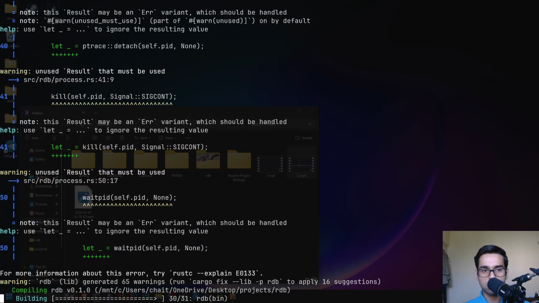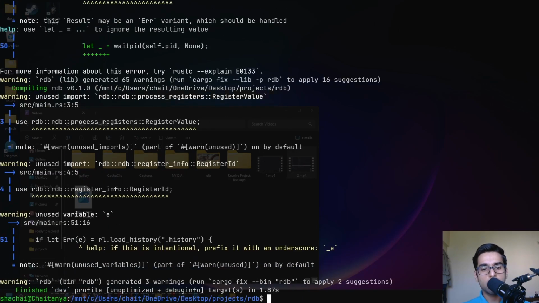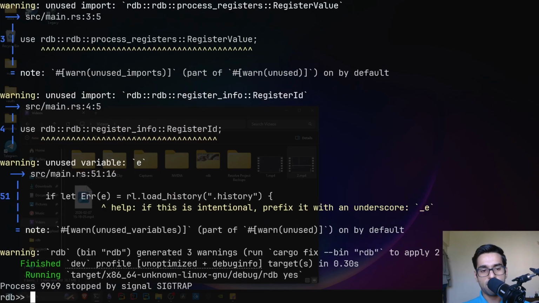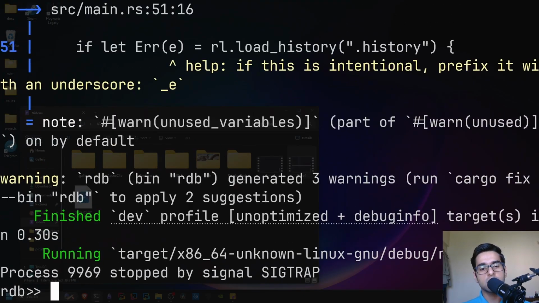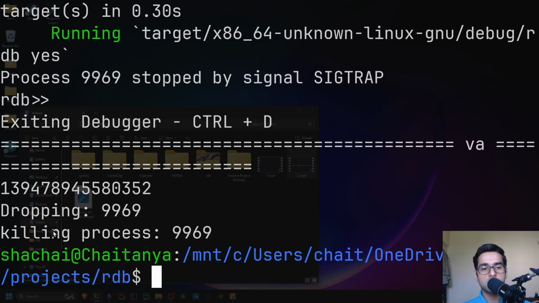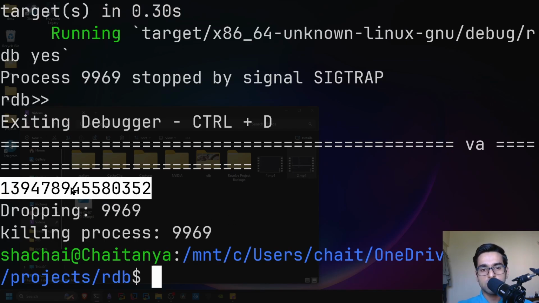Cargo build. I guess it does. Now let's try to run it. Cargo run, yes. So our debugger is running right now, and when I press Ctrl D, it prints the virtual address of the instruction pointer. So that's what we wanted to do. Right now our code is correctly reading the value of the instruction pointer and creating an object of the virtual address out of it.